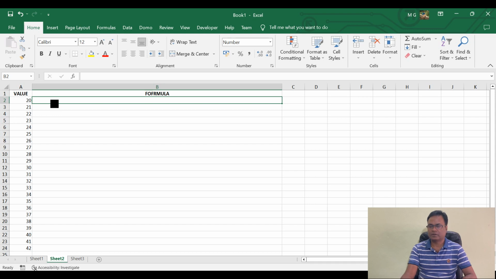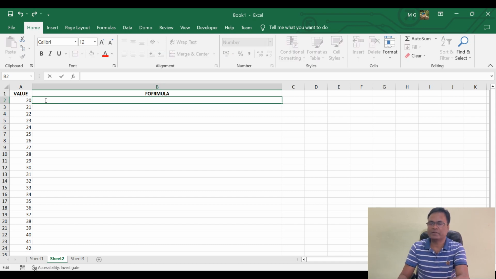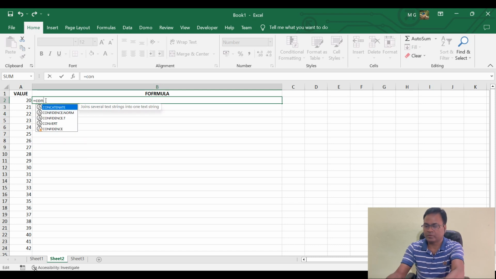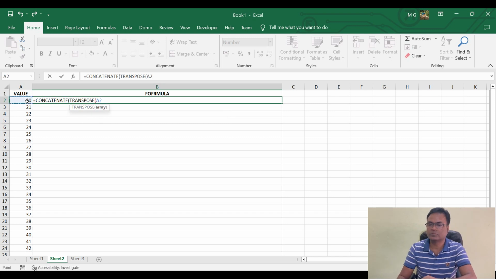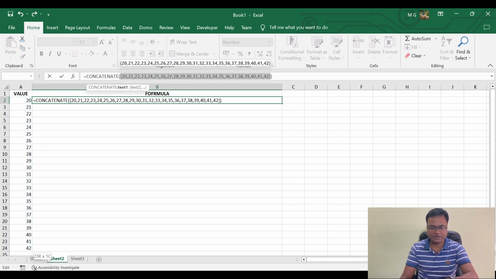For that, now let us put the formula like equal to concatenate, then use transpose, which cell value A2 to A24, and close the bracket. Now don't press the enter now, just select the portion from transpose to cell value and press F9.